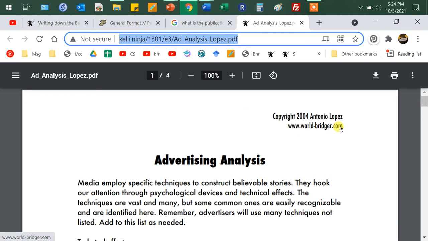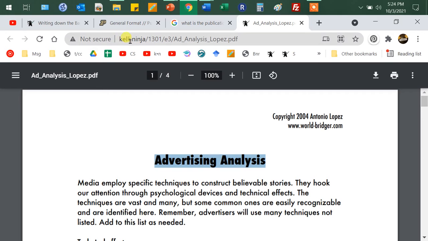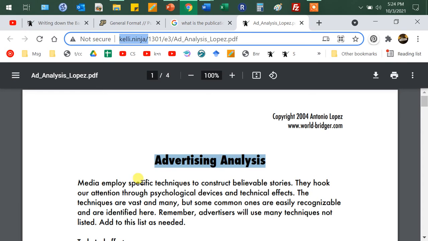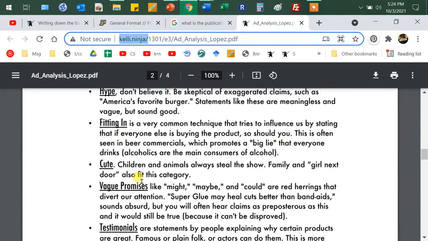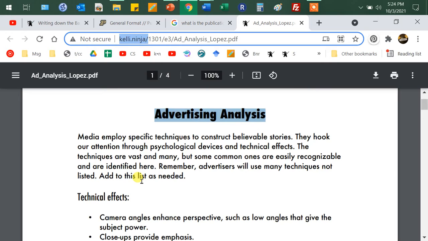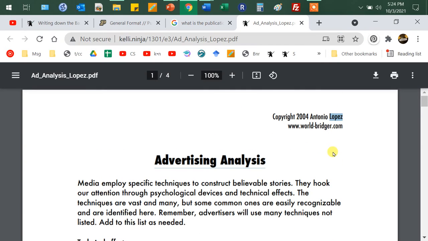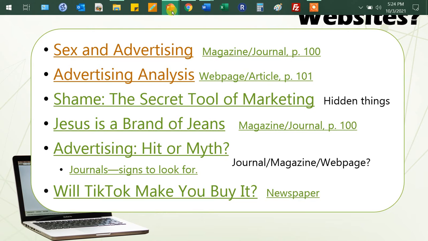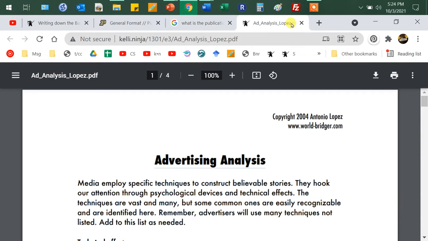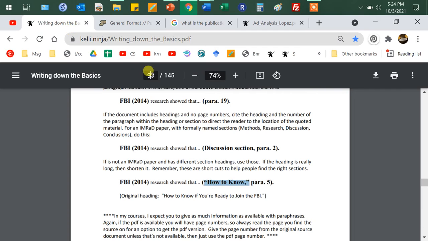Okay. So we see copyright 2004, Antonio Lopez. We see advertising analysis, right? Y'all know kelli.ninja, right? So if you're going to cite something from this, on your references page, we're going to have, who is this? Who's the author? I didn't write it. Antonio Lopez did. So we're going to have, check it out. Let me just make life easy. Still page 101, okay? Right over here. So page 101.